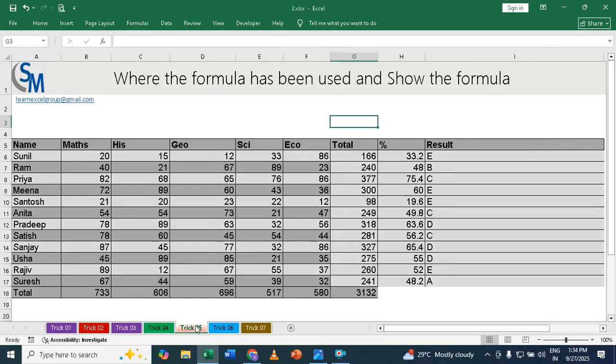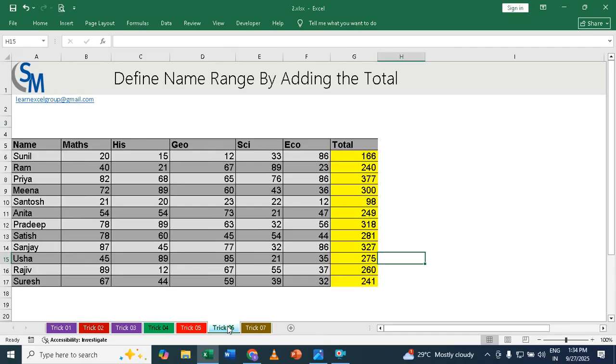So that was my trick number 5. Trick number 6 was define name range. I want to make a total over here only for maths, geography and economics. I don't want the entire total. I don't want history, geography, science and all. Only maths I want, geography I want, and economics. The rest of the things I don't require to make the total. So you just select only this much.